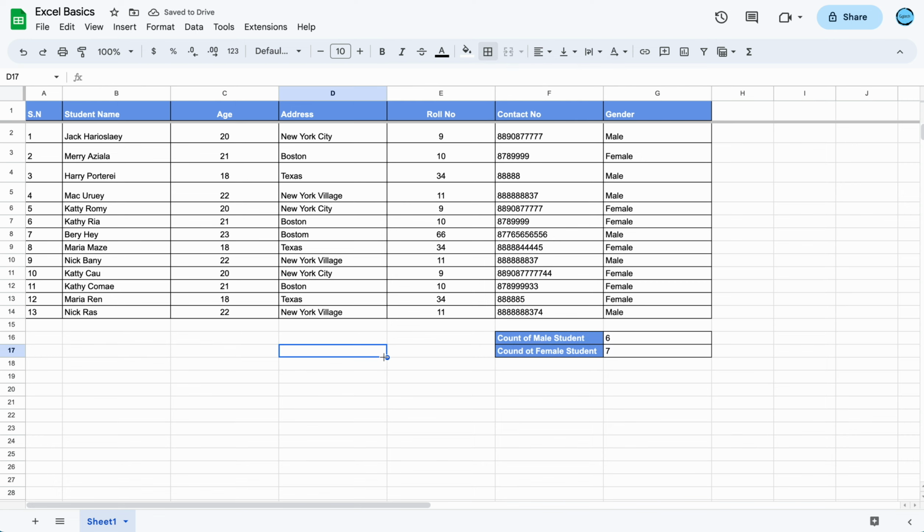Alright, so if you are using Excel to record students' data or any other data, you can use these tips and tricks in your daily work.